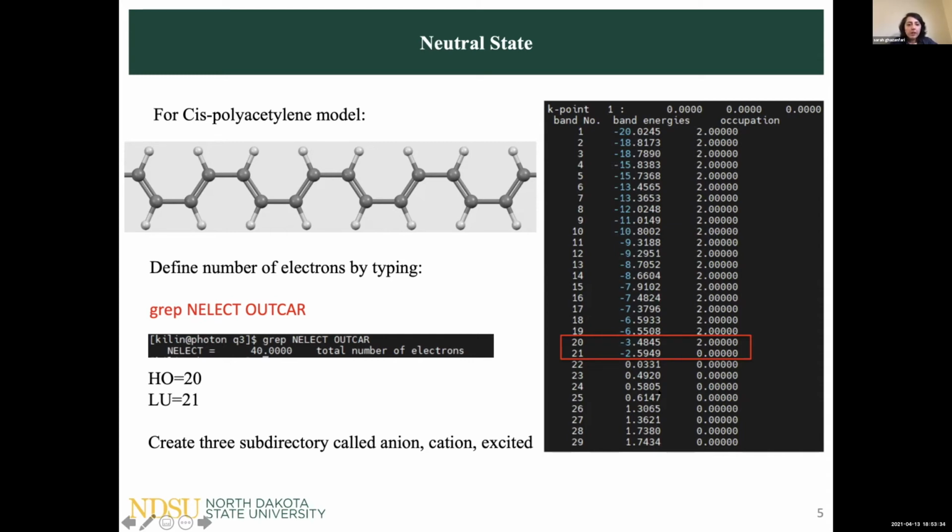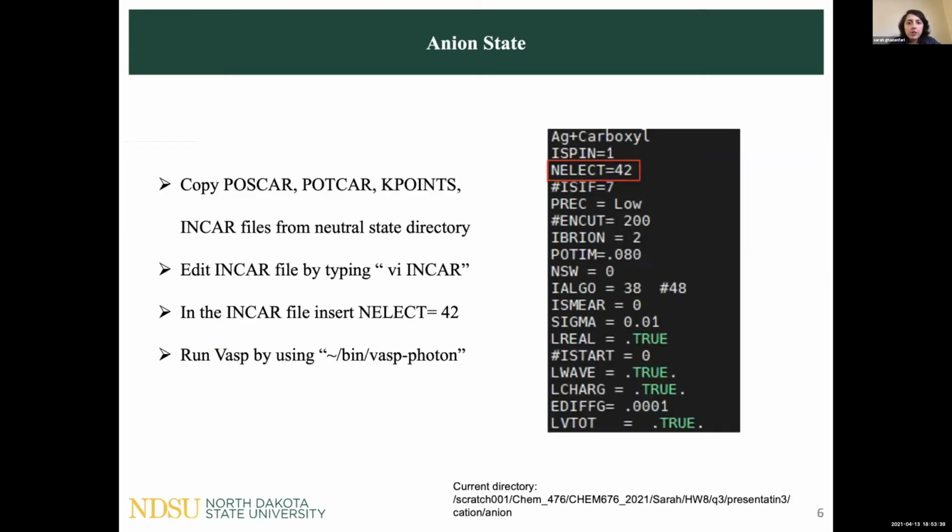So we create 3 subdirectories called anion, cation, and excited. For the anion state, at first we copy the POSCAR, POTCAR, KPOINTS, and INCAR files from the neutral state directory, and then we edit the INCAR file and set the number of electrons equal to 42. 42 means 40, the number of electrons for the neutral state, plus 2 to make it an anion. And then after saving the INCAR file, we run VASP.